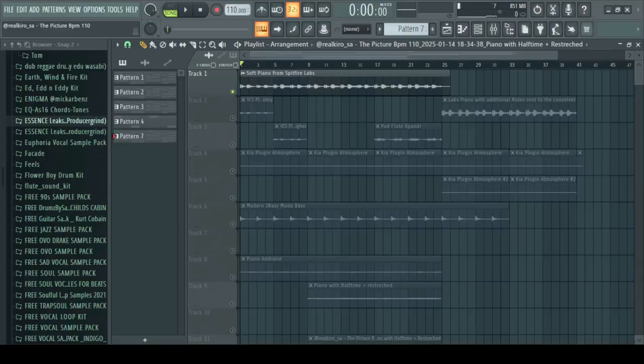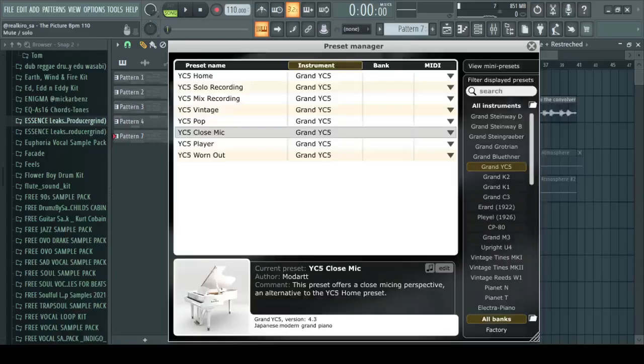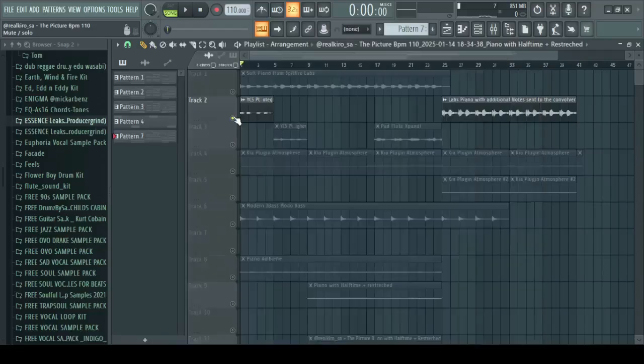And I also layered that piano with another piano from Piano Tech, and I used the same preset as the last video, which is YC5, and this is how it sounds.